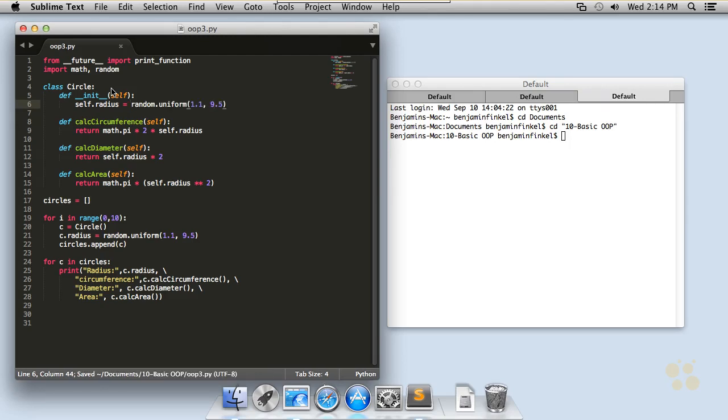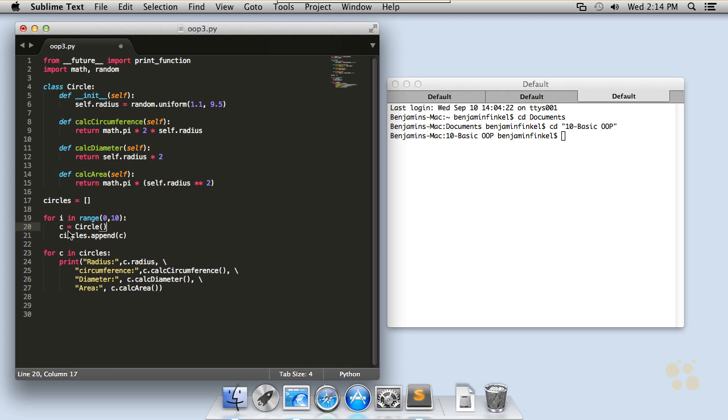Well, if I just come up here and I say self.radius equals random uniform 1.19.5, now every time my circle is created, self.radius is being created and it's being assigned a random radius. In fact, that means I can get rid of this guy right here. I just don't need it. Go ahead and save this, and now I've got my circle being created with a random radius every time. This will work as is.